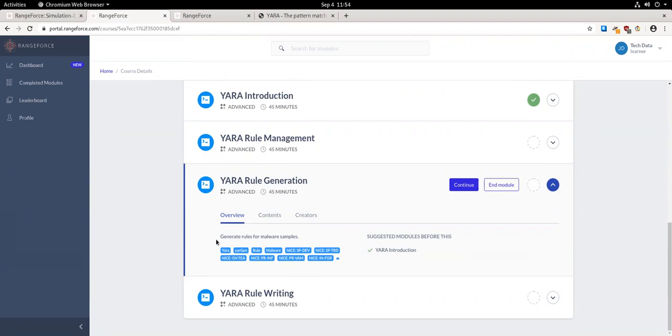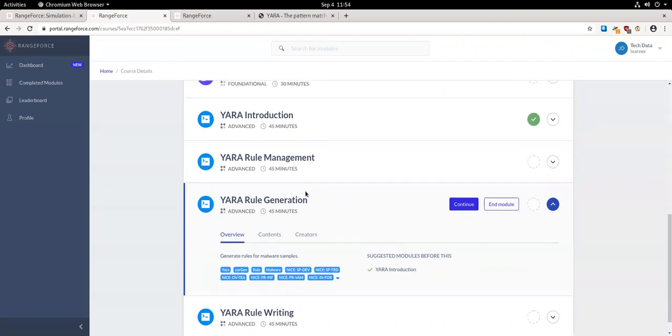So if you're someone who works at your current employer and you're responsible for malware research, maybe this is an area you want to get into. And if you're maybe not currently employed, but you want to upskill yourself and you're in IT, Rangeforce is a great platform to do that.